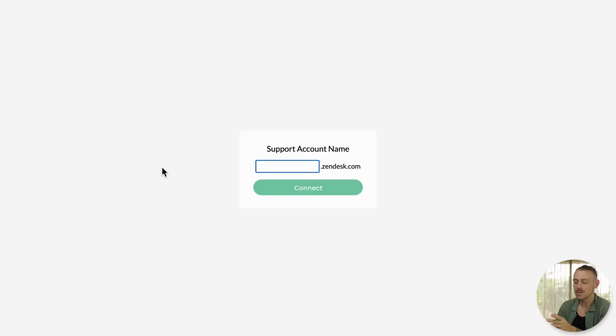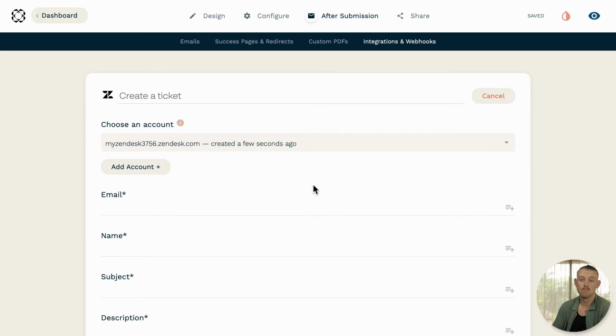You're then prompted to insert your Zendesk subdomain. To collect this, head to your Zendesk account and in the address bar of your browser, anything before the period zendesk.com is the subdomain of your account. So for me, it is myzendesk3756. Then hit connect and boom, you've successfully connected your Zendesk account.